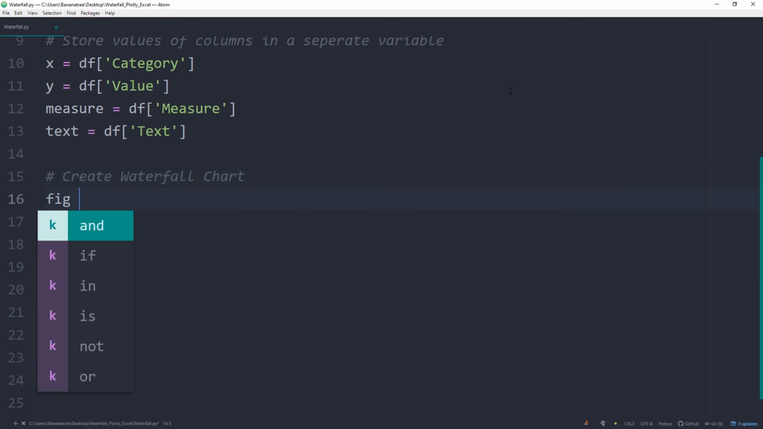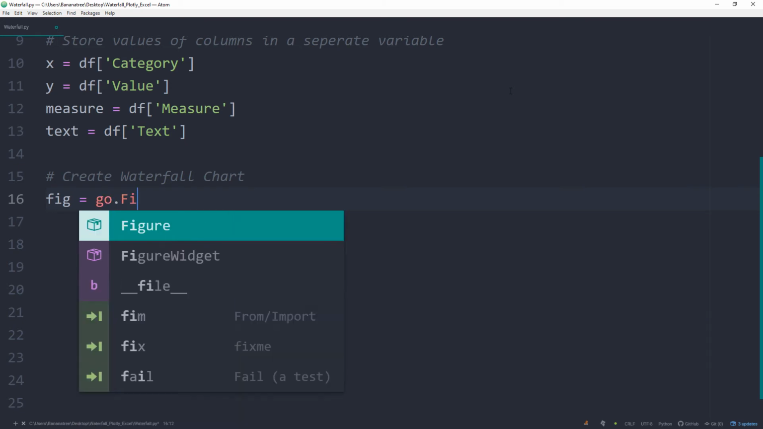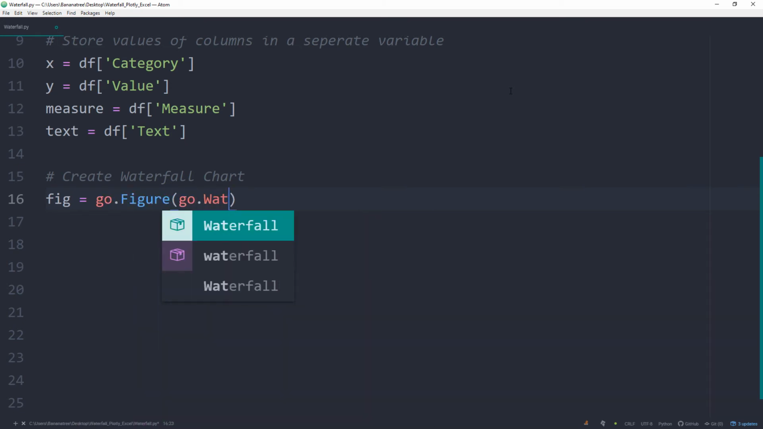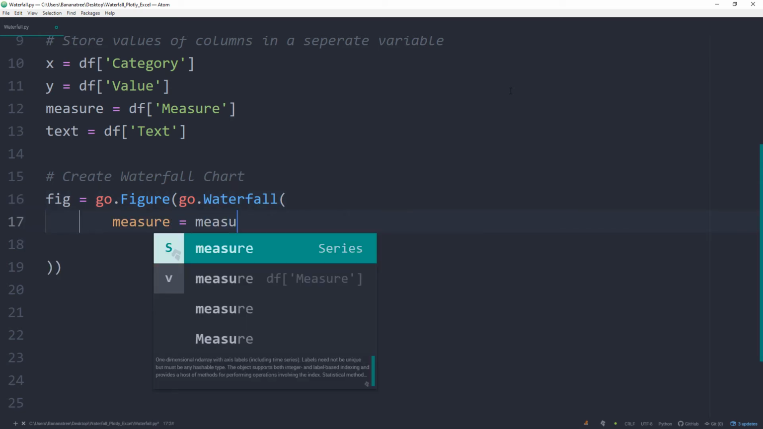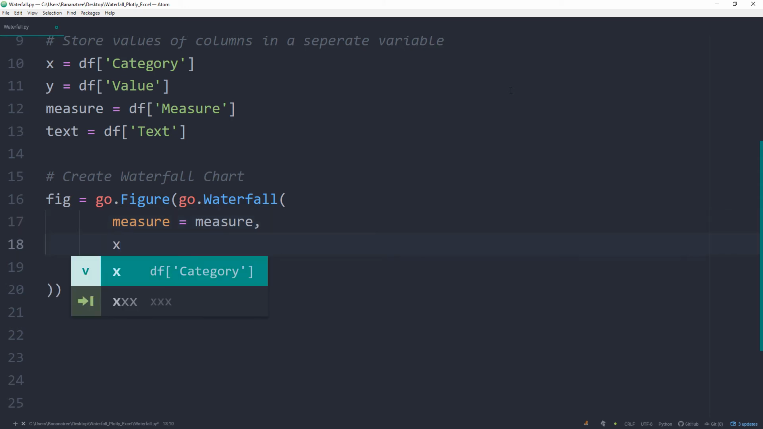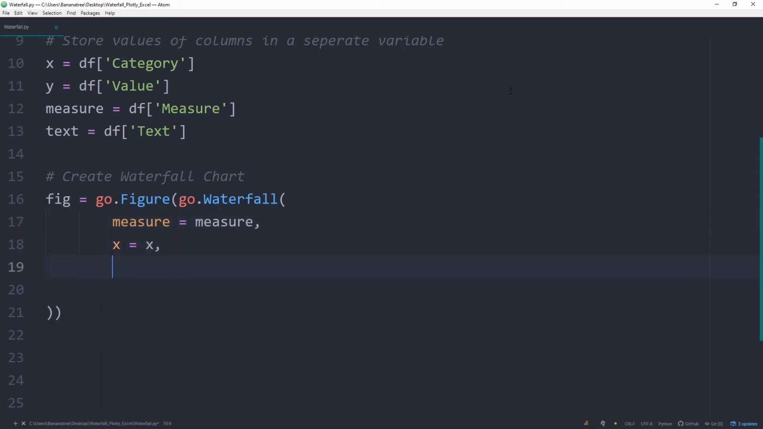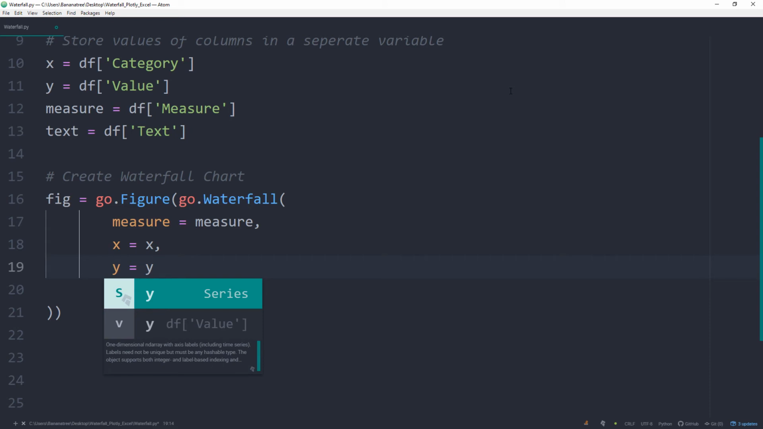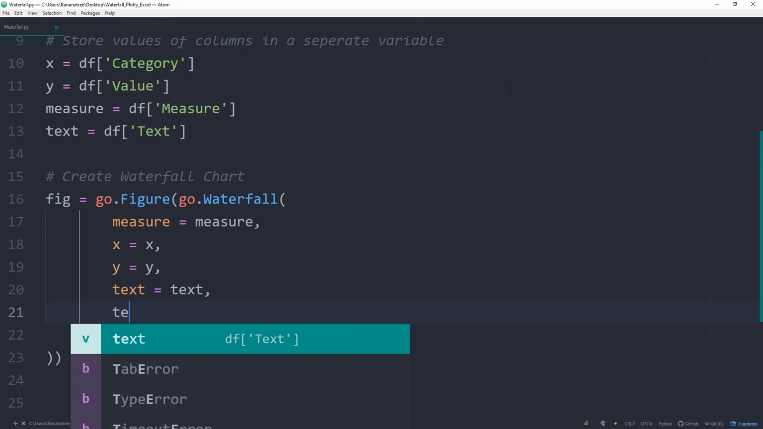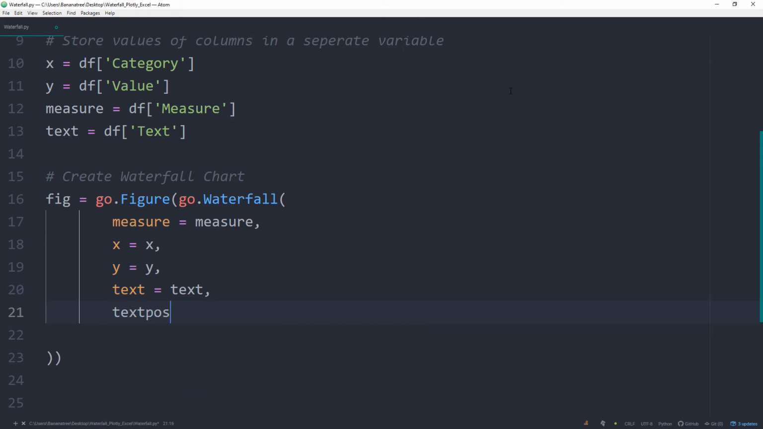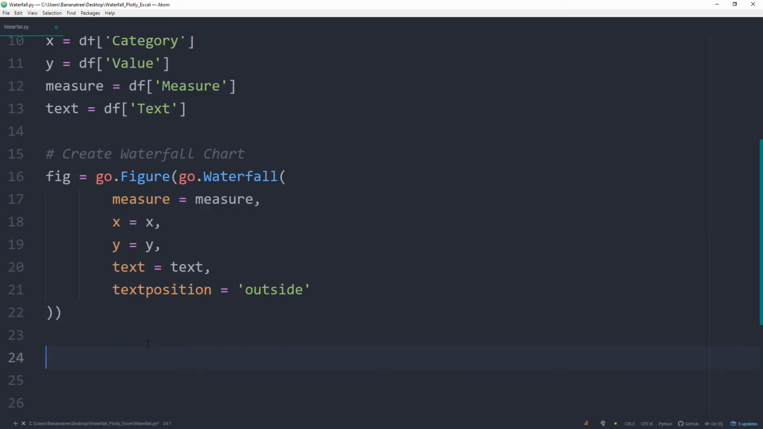After specifying the variables, we can now create the waterfall chart. So this will be fig is equal to go.Figure and then go.Waterfall. And in here, you want to specify the measure, which is equal to our variable measure. x is equal to x, so our category names. And y is equal to y, so our values for each category. Next, the text is equal to our text, and for the text position, I will choose outside. So this is the position where our comment should be displayed. If you want, you can also show the text inside the containers. In that case, you would just simply type inside here.